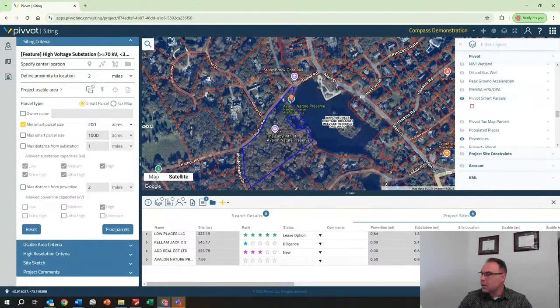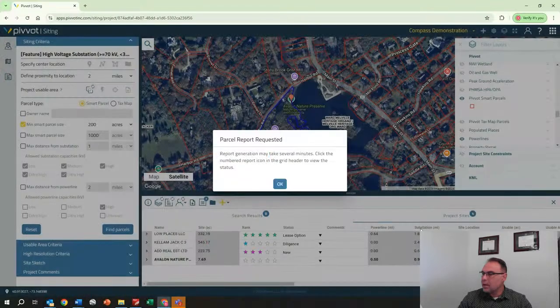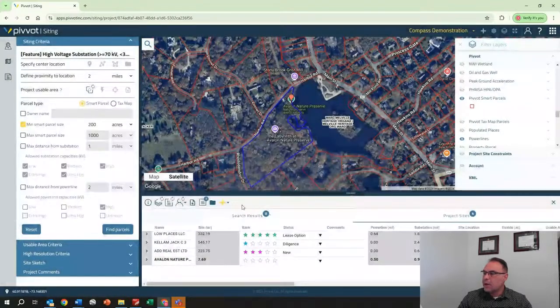So one thing that we are going to start to run right now is that constraint report. We call them parcel reports. This is just going to take a couple of minutes to run. What this is going to do is look at the potential data sets that are going to be in this property that we are selecting.